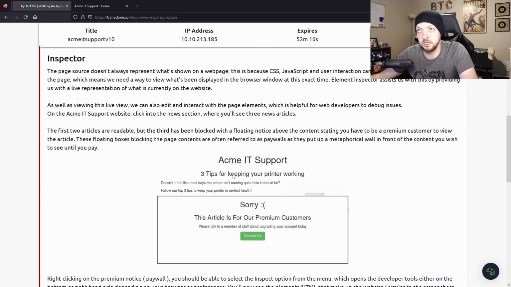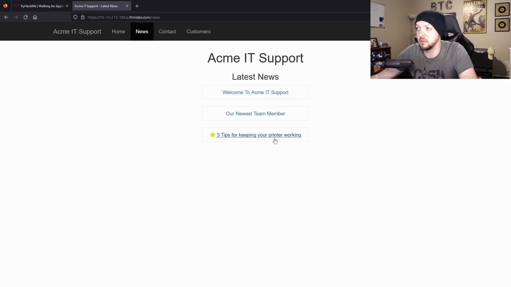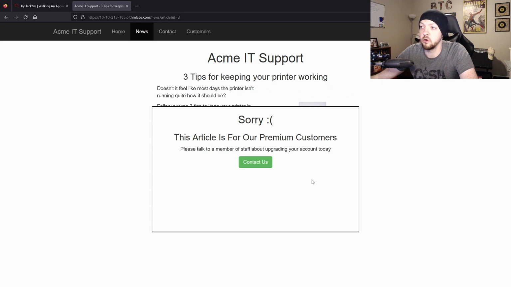If you read through this section, it explains a little bit about what the inspector does, and it tells us that we're going to look at the news section on our Acme IT support website. When we look at this news page, we see that there are 3 links here. On the third one, it says 3 tips for keeping your printer working, but this one has a little star next to it. When we click on it, it says, sorry, this article is for our premium customers. So they essentially have a paywall that prevents anyone from accessing that content on the website unless they pay a premium. But we are going to use the inspector to take a closer look at this paywall.